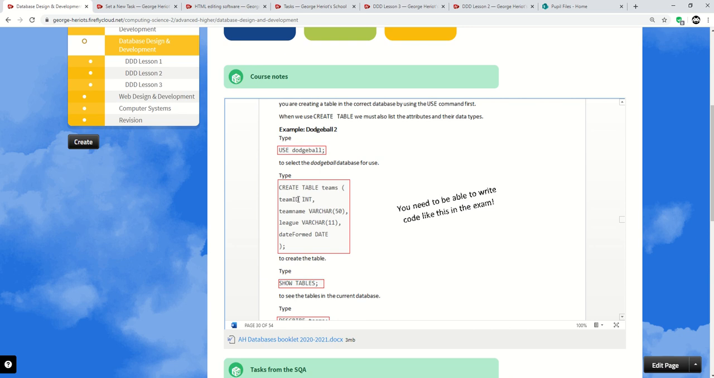Okay, so we're going to do one called team ID. It's going to be integer, and then team name, which will be varchar. With varchar, we always have to put in brackets the size that we're expecting it to be, or we require it to be, as per the data dictionary. We've got league, which is 11 characters, and then date formed, which is date. Close brackets. That's it. Now, don't worry.